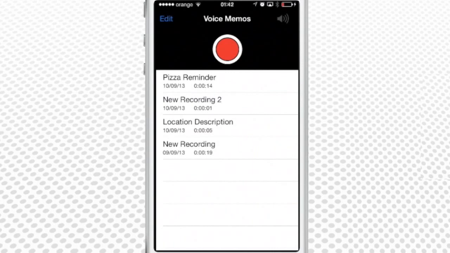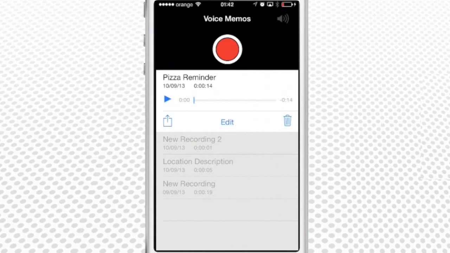Tap the voice memo you just created and hit play. The recording will be played out back to you.